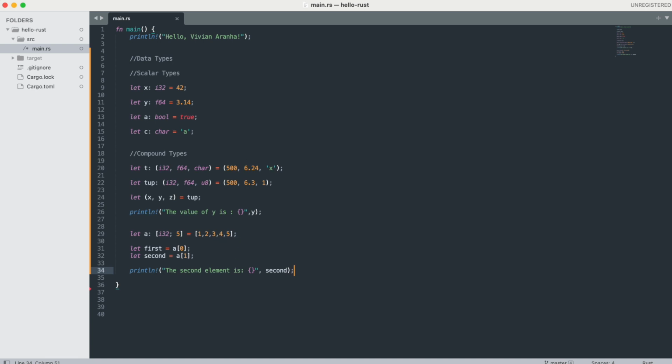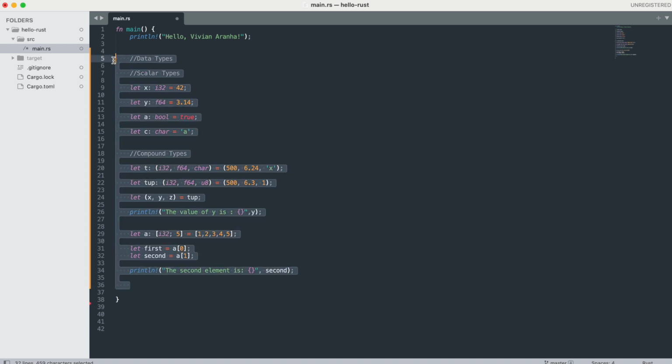Now the next thing that we'll look at is control flow. Now let me get rid of these things.